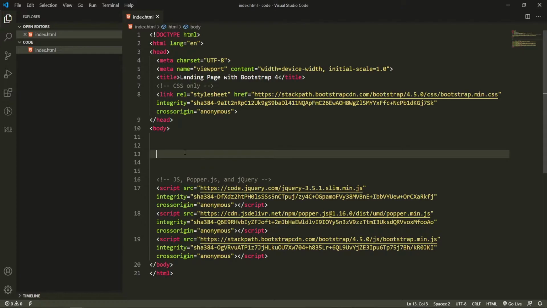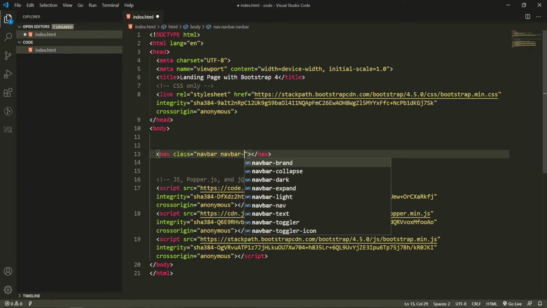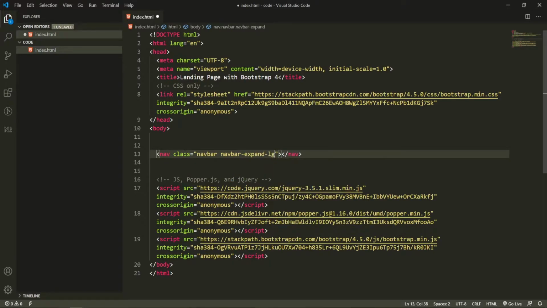To create that, I will use a nav tag. On that I will add a class of navbar. This navbar declares a navigation bar in Bootstrap. Then I will add navbar-expand-lg. This class is allowing the navbar to have a desktop look on larger screens, and on smaller screens to have a toggle button for more of the navigation. You will see that soon.